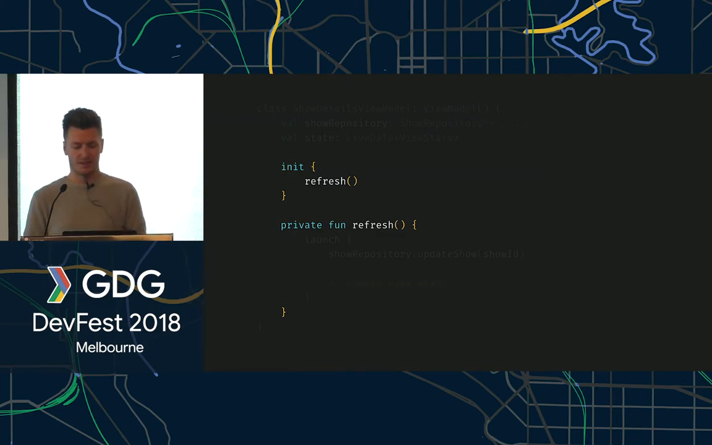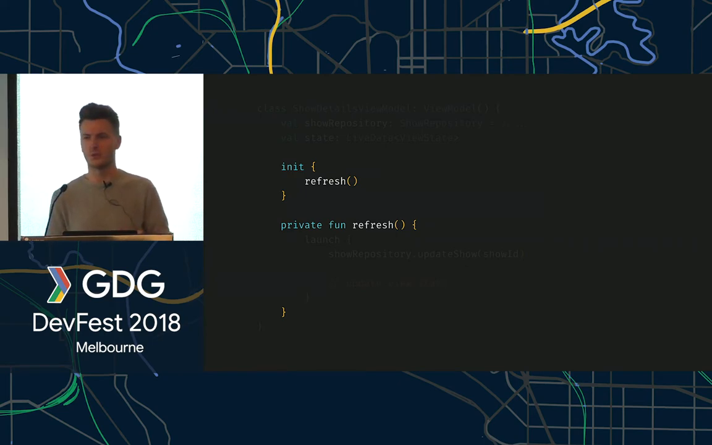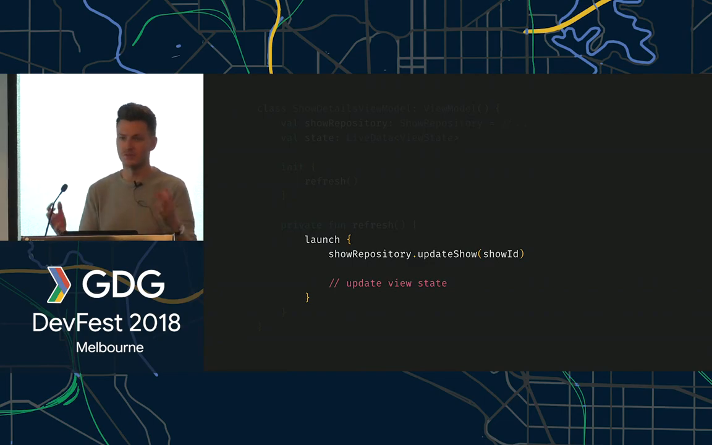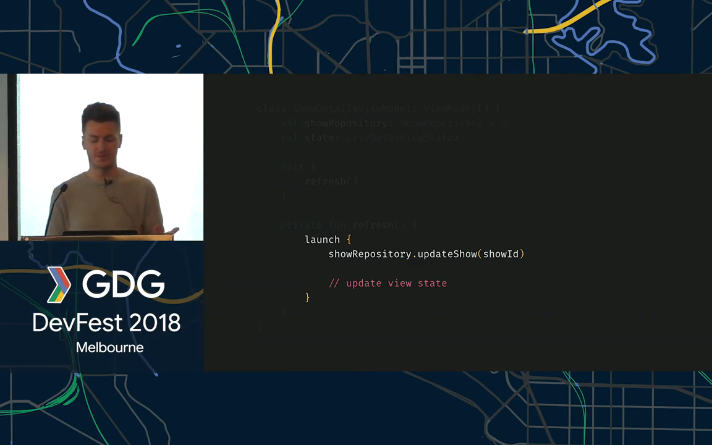And then in our init, which is the constructor, when that view model is created, we'll have a refresh method. So every time that view model is created, we'll do a refresh, which feels like what you want to do. In that refresh, we'll launch something. We'll launch a refresh task, and that just calls a method called showRepository.updateShow. That's pretty much as simple as it gets.